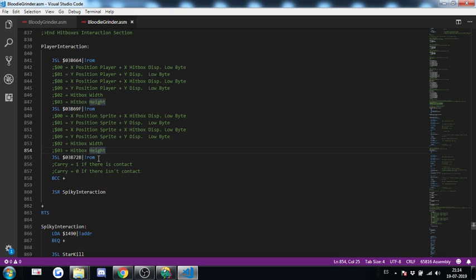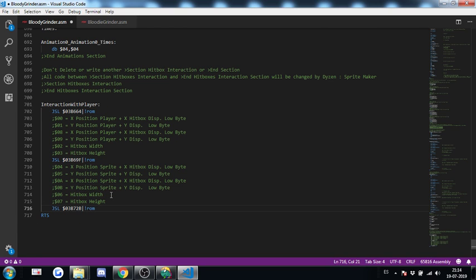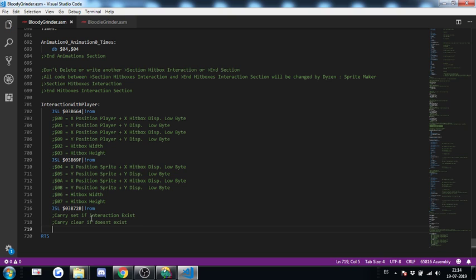Okay, the third routine is this. This routine checks the interaction between both boxes. It returns carry set if interaction exists and carry clear if it does not exist. Then after this, I must use BCC. Then this zone here will be executed when interaction exists.